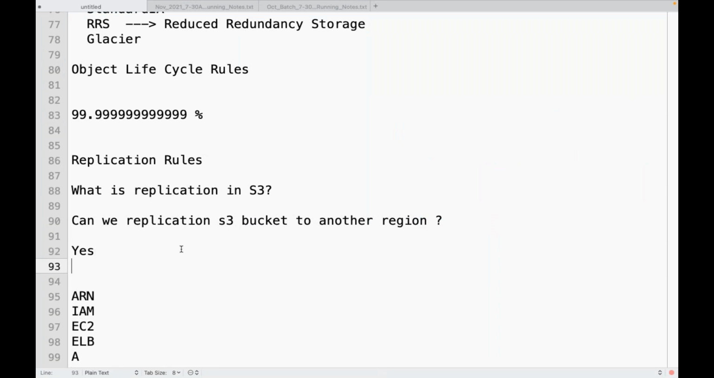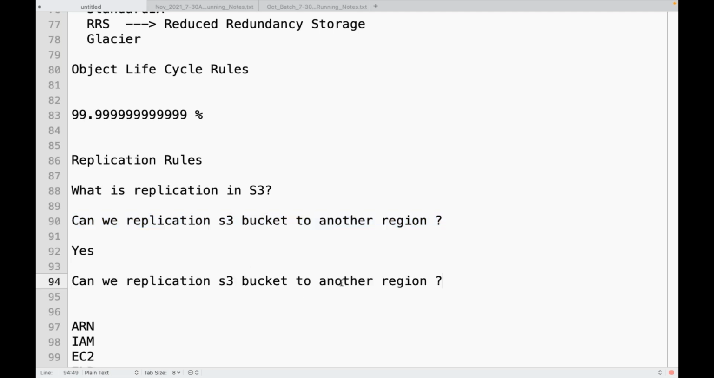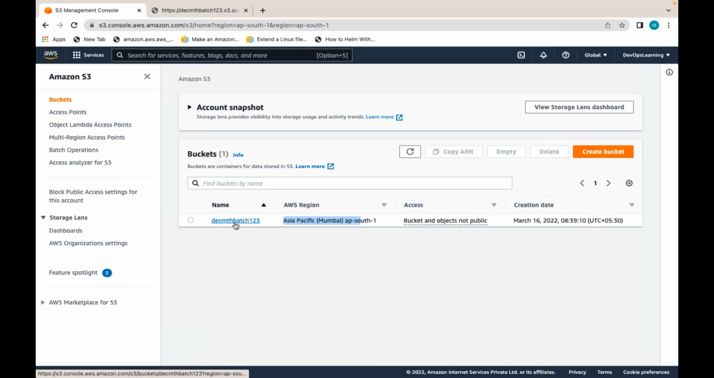And also, if required, can we replicate an S3 bucket to another account, same region or different region? What is the meaning of another account? So I own this S3 bucket. Can I create a replication for this bucket in another AWS account, maybe Narayan's account or someone else's account? Exact replication of this one. Yes, we can do that also. So replication can be done.